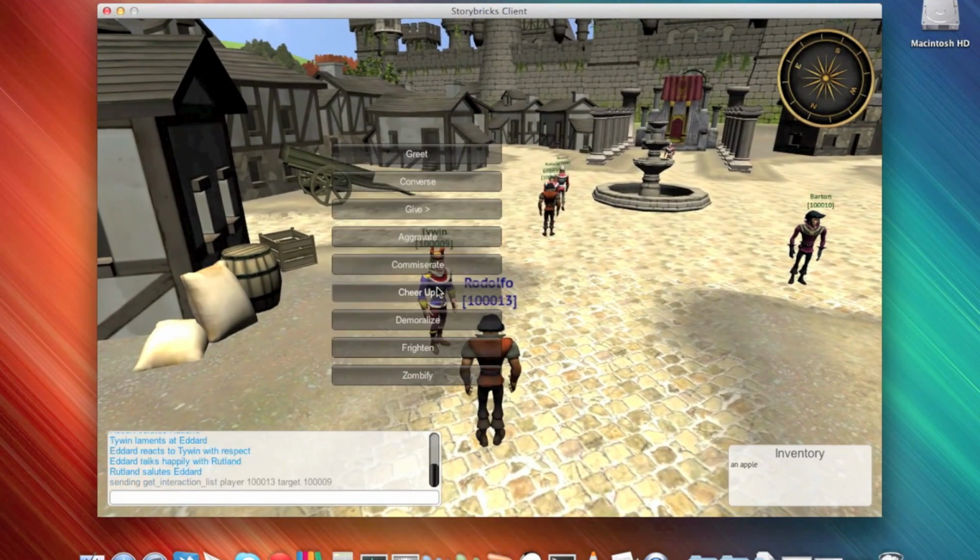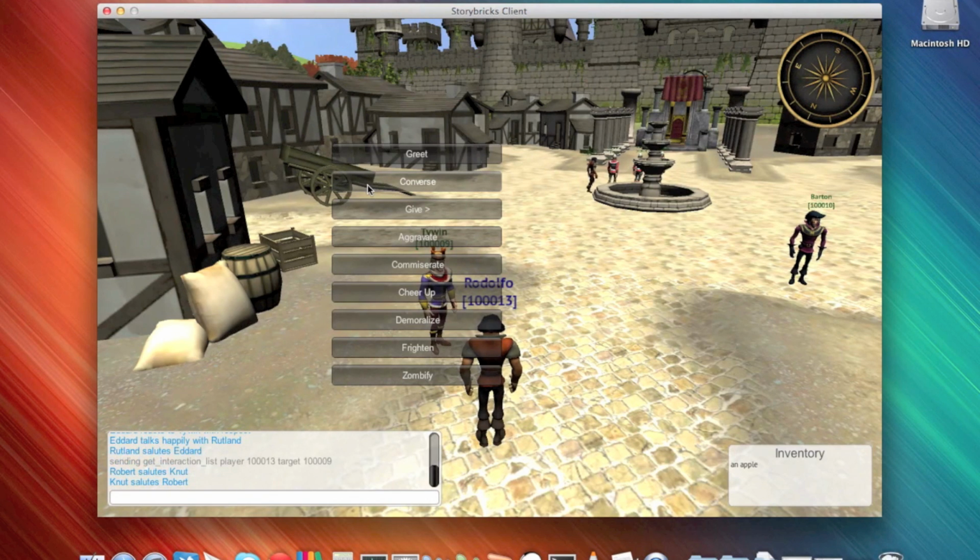So we try to talk to this guy. And here we have a list of options, right? Agree, converse, give, aggravate, commiserate, cheer up, demoralize, and so forth. And all these options are actually active. So they're all options that, when you perform them, the character will understand what you're trying to do, right?